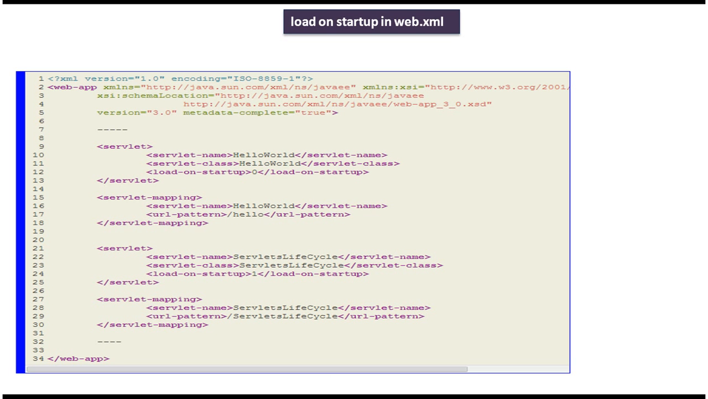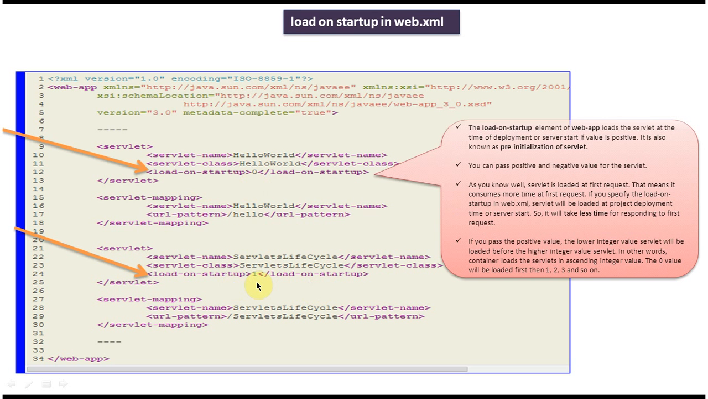This is a sample web.xml. Here you can see there are two servlet classes. The first one is hello world, and the other one is servlet lifecycle. Suppose we want these two servlets to be loaded at the time of deployment. Then we can specify load on startup for those servlets. For the hello world servlet the load on startup value is 0, and for the servlet lifecycle servlet the value is 1. So at the time of deployment, the servlet container will load these two classes.